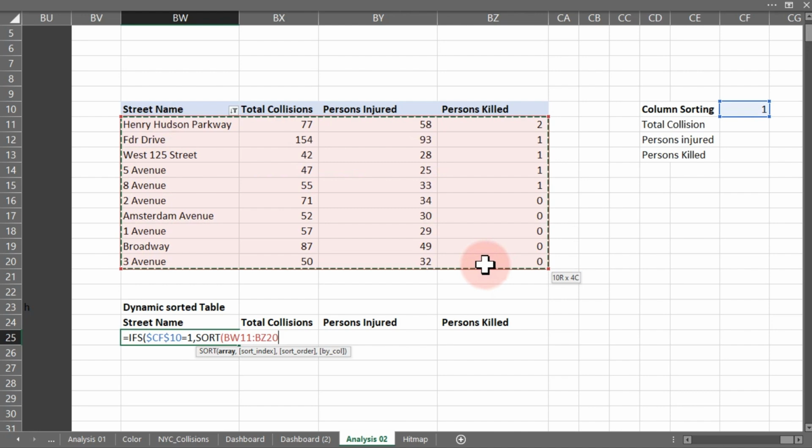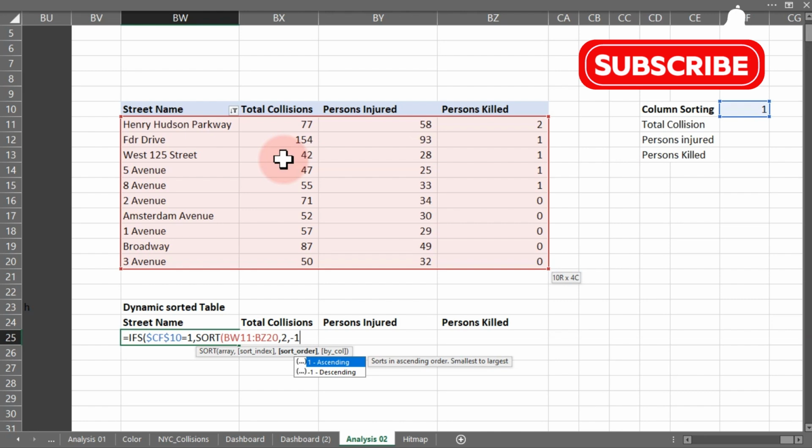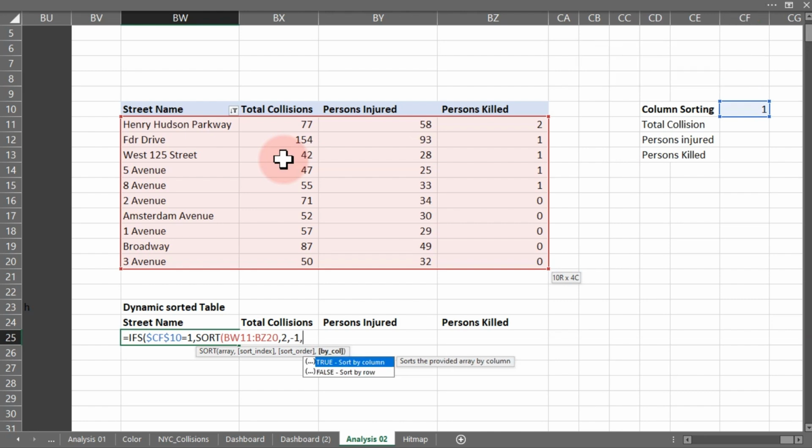Now, how do we want to sort this? Comma. Which particular column do we want to sort this with? 1, 2. This is the column we want to sort it with, so I'm going to put 2 over here. How do we want to sort this? We want to sort this descending, so we put -1, right? Then comma. Now we close.